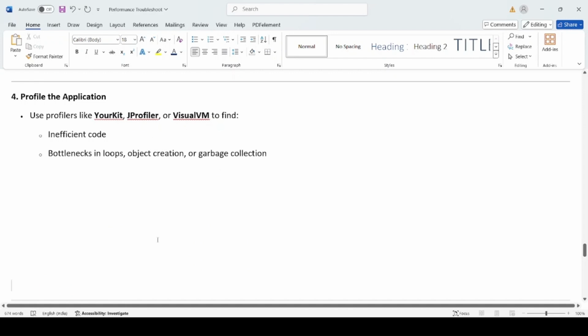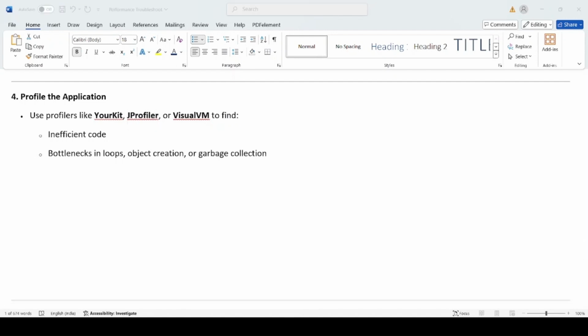Next, the issue could be inside the code also, a Java code. So we can use a profiler like YourKit, JProfiler, or VisualVM to find inefficient code and bottlenecks in loops, object creation, or garbage collection. So let me tell you about JProfiler, what it is used for.